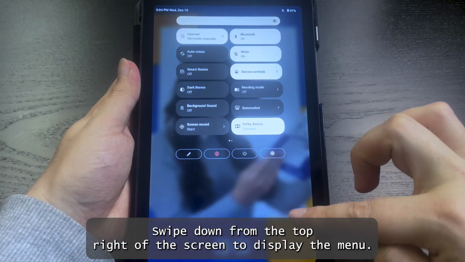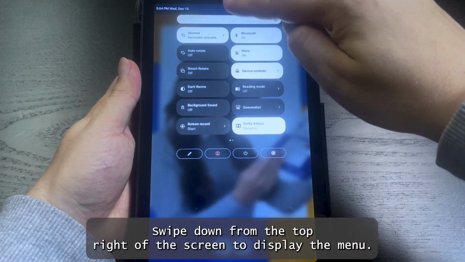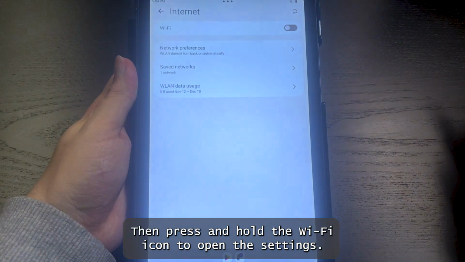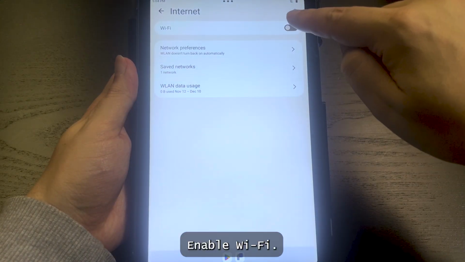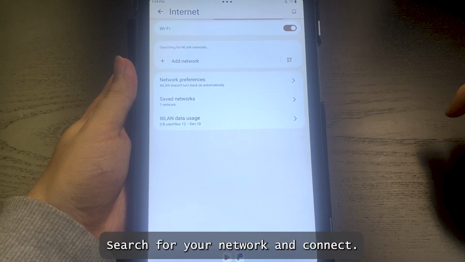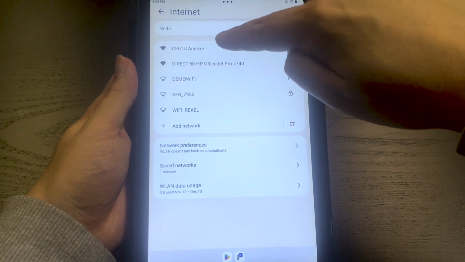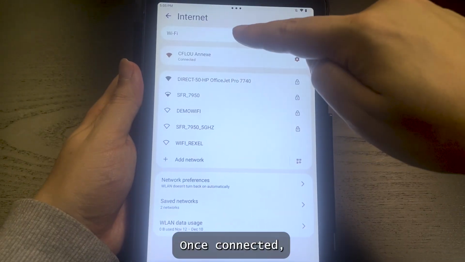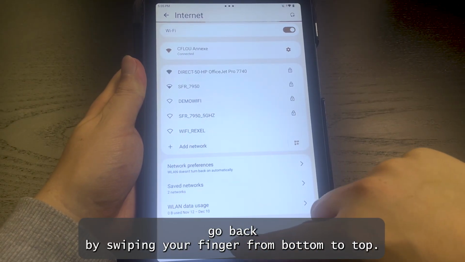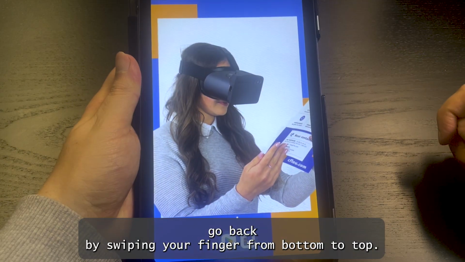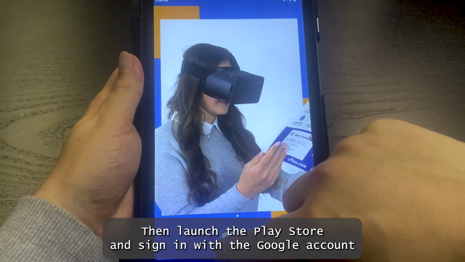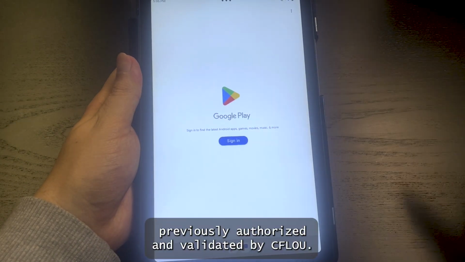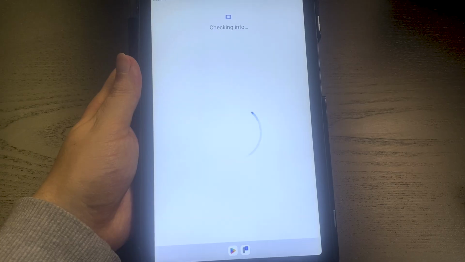Swipe down from the top right of the screen to display the menu. Then press and hold the Wi-Fi icon. To open the settings, enable Wi-Fi, search for your network, and connect. Once connected, go back by swiping your finger from bottom to top. Then launch the Play Store and sign in with the Google account, previously authorized and validated by Cflou.